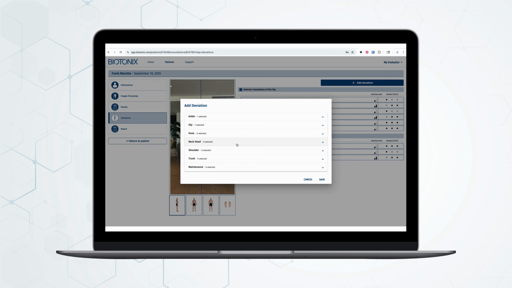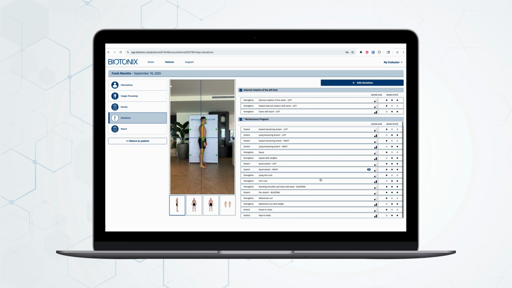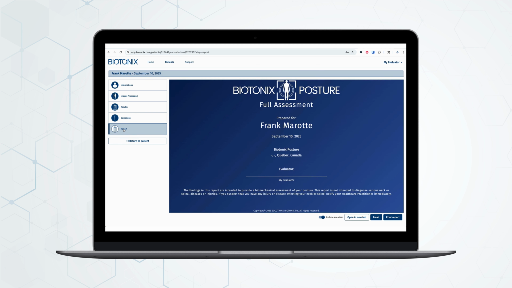For example, you may add a maintenance program for patients who have already improved their posture and want to maintain their progress. These manually added deviations are marked with an asterisk. When you are satisfied, you can head over to Report.